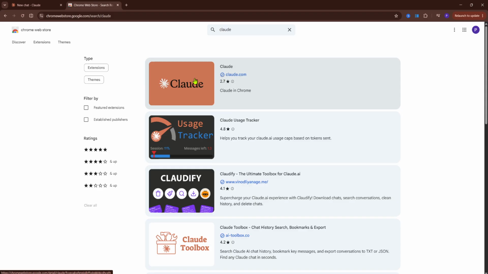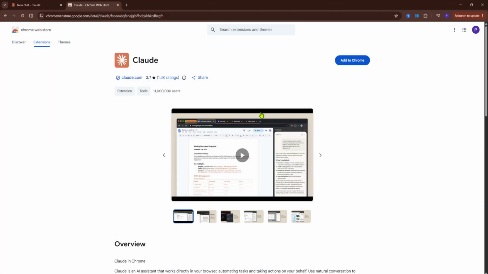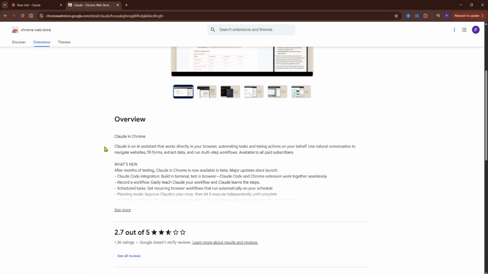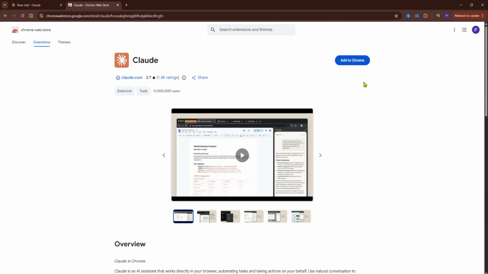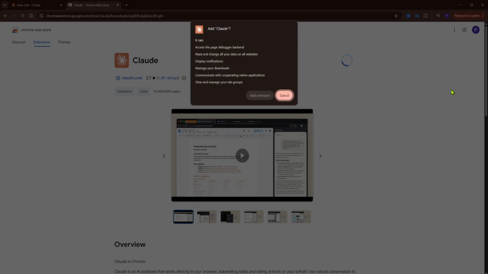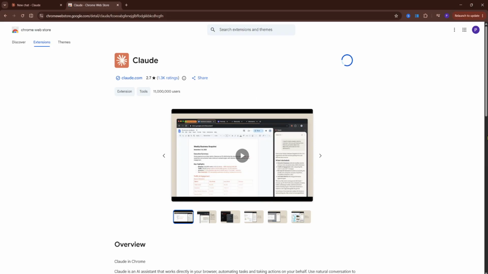I think this one is the correct one. It's by Anthropic. We can check here, developer. This is correct. All right. And what we can do is just hit the button Add to Chrome and add extension.